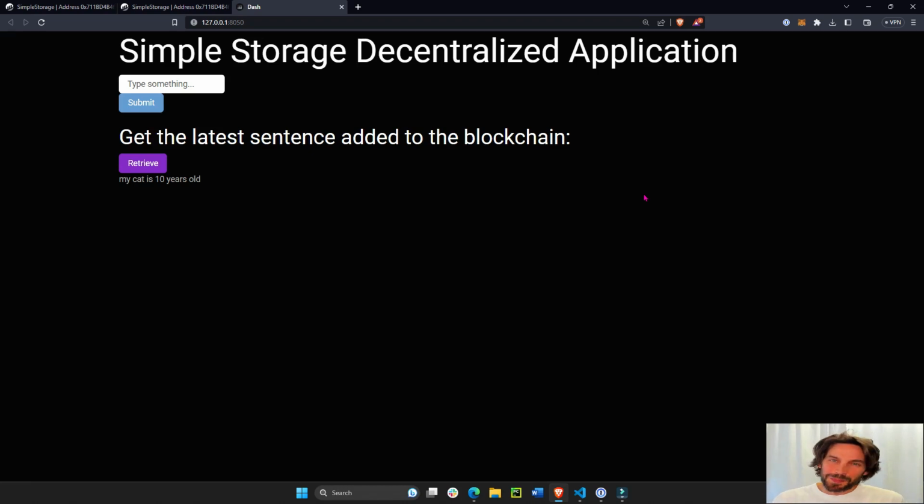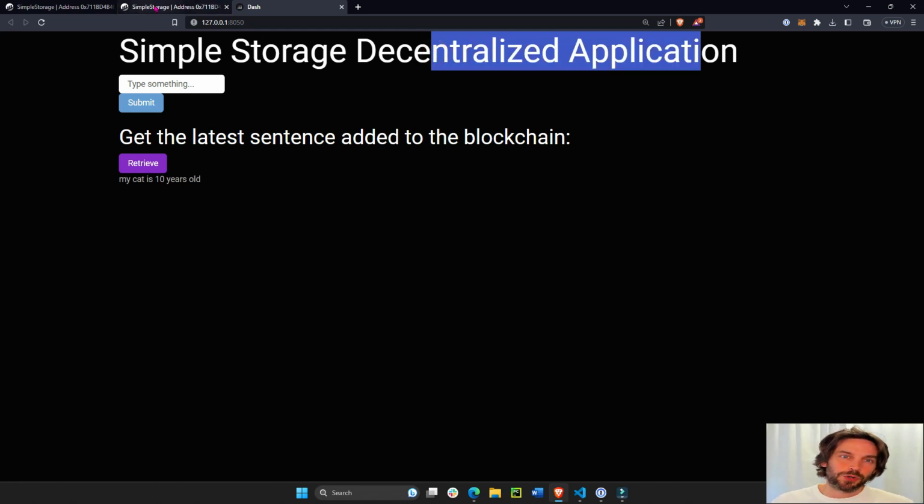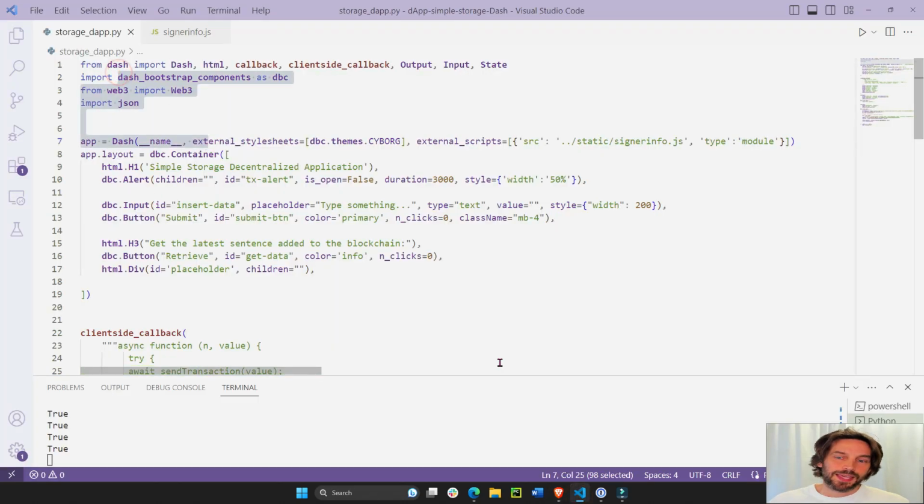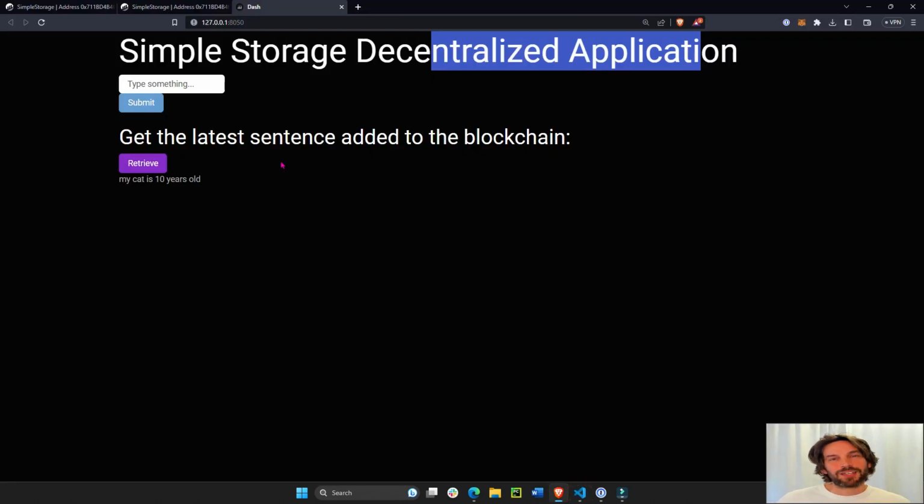Hi everyone, welcome back. I want to share this tutorial with you because I think I made kind of a breakthrough. This decentralized application that we created for the simple storage smart contract that I showed a few videos ago is 90% in Python using Dash. And I'm proud of this fact because I couldn't find out there on the web any information on how to create decentralized applications in Python.